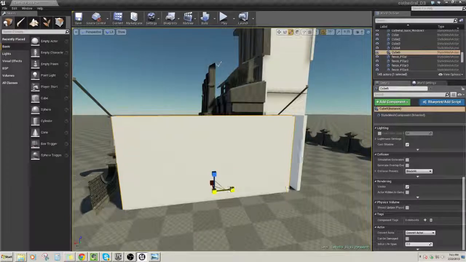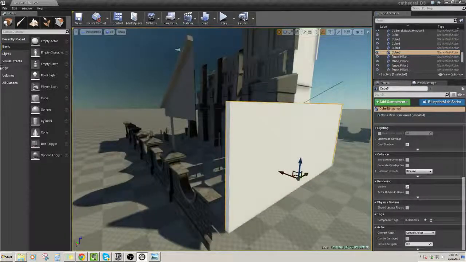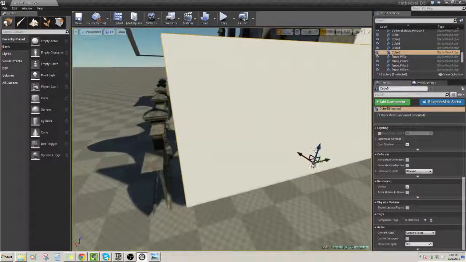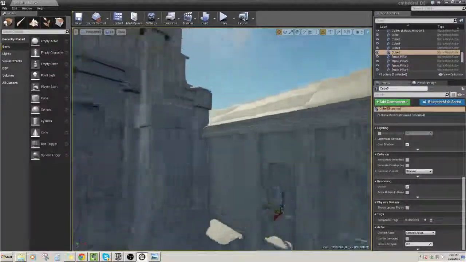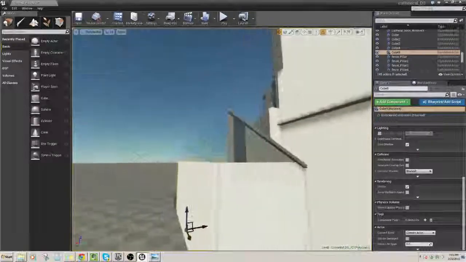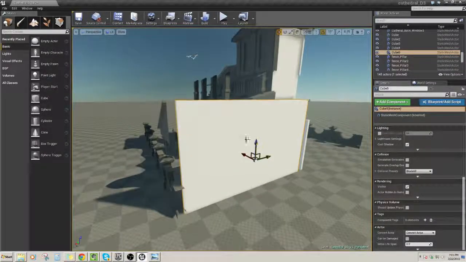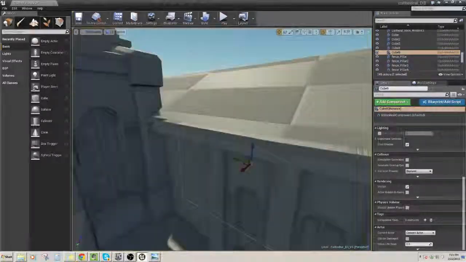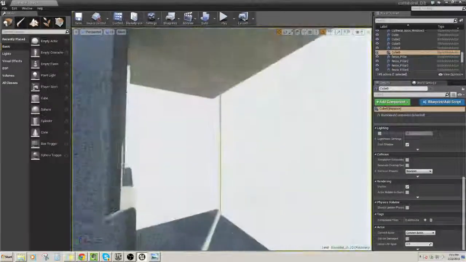Creating little basic BSPs like this is quite easy. Or actually, I'm not even creating BSPs, I'm creating polygons. It looks like these are static meshes. Wow, it's pretty cool. So what you're going to start to notice here is, see how this light is not showing through as much anymore.